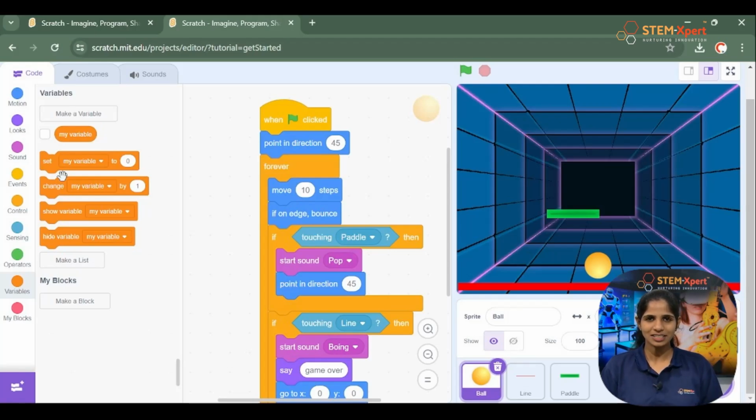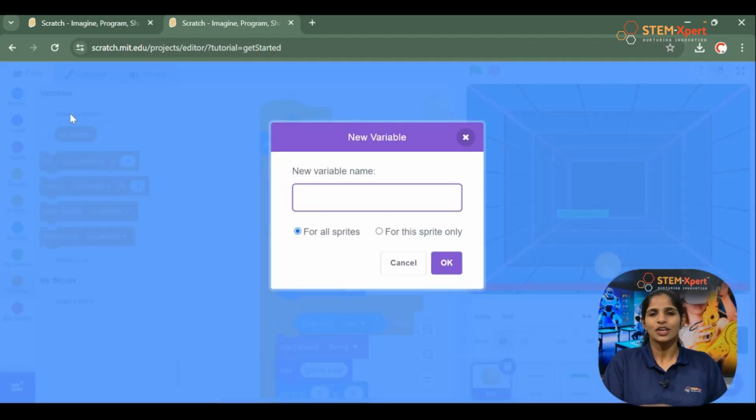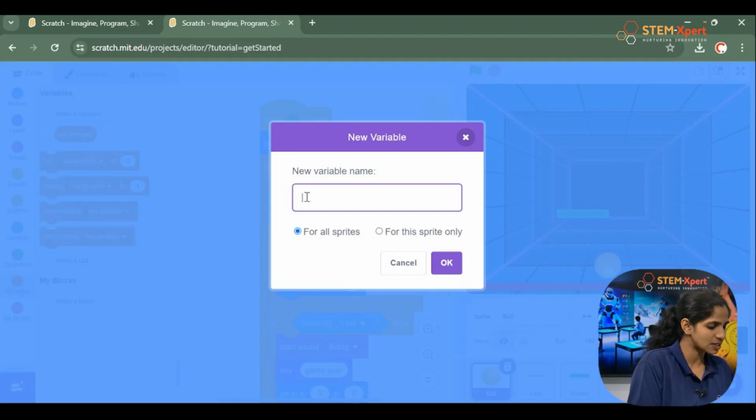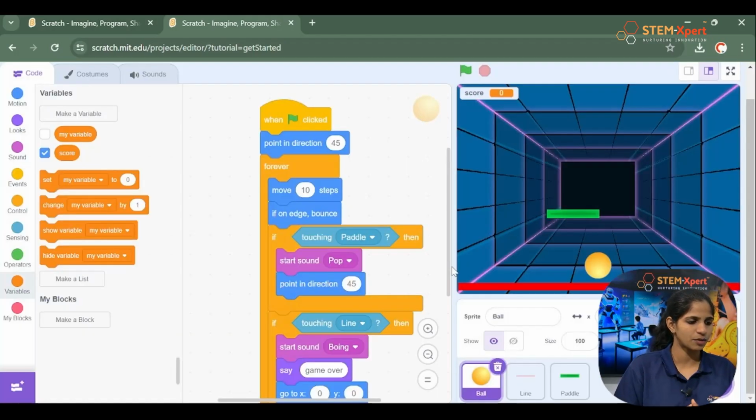Have you clicked it? Yes. And choose from there make a variable. Using this, we will give a scoreboard to our game. Okay. So here you can name it score, points, anything. And I'm going to name it score. Then choose for all sprites and then give OK. It's your time. Please do that, all of you.